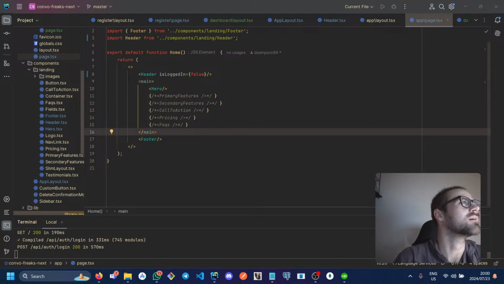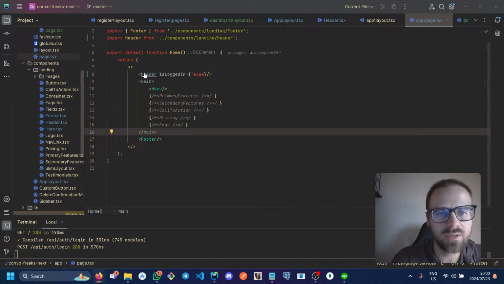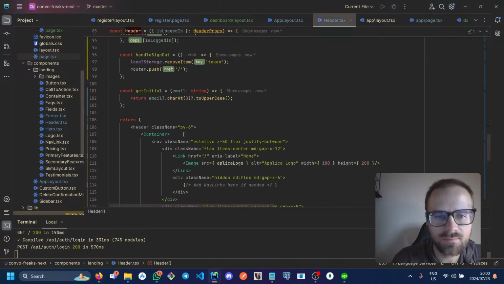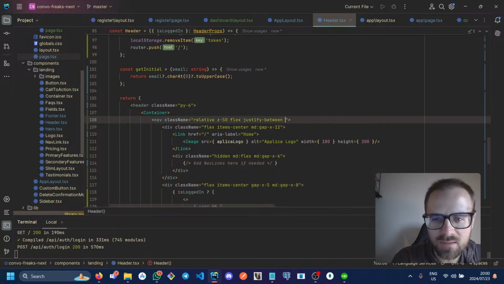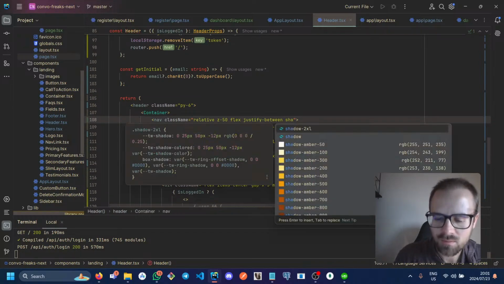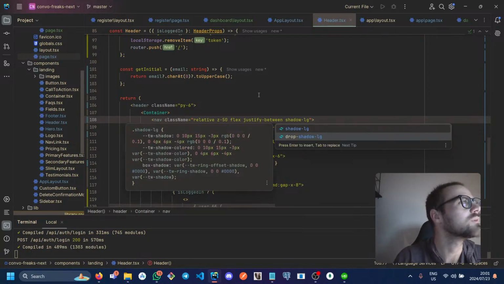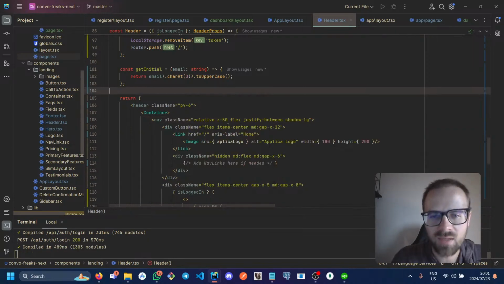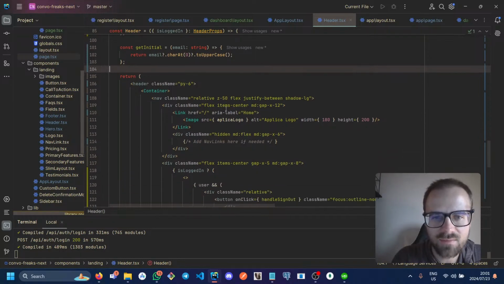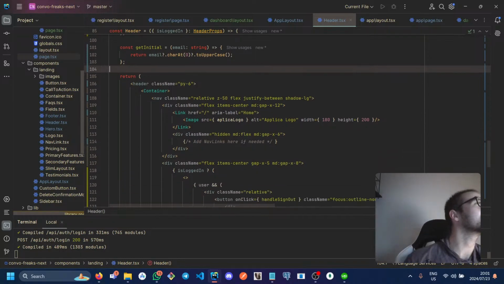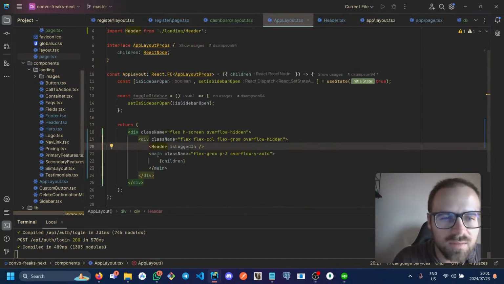Okay. Let's get a little shadow going on that header. We're gonna do a little shadow LG. Huh. Damn, that looks good. Okay, nice. Still kind of weird though. Still not really full.